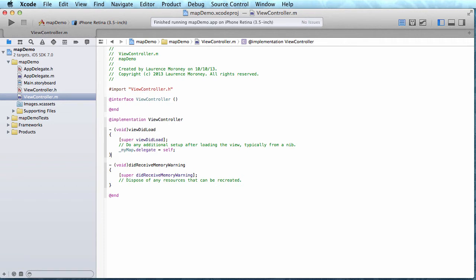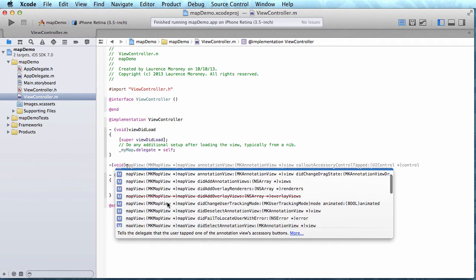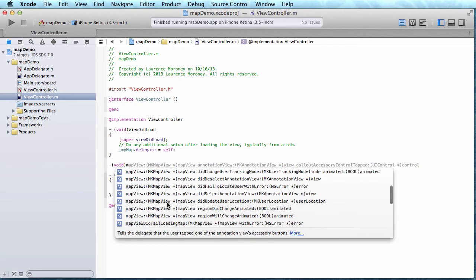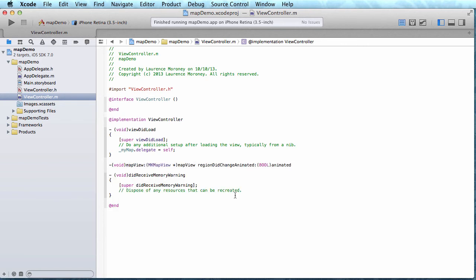We have to start implementing some functions so that we can do something. So we said we're going to put a couple of labels on the map, and those labels would be for the latitude and longitude. So what we can do is we can take a look at the events for the map view. So if I start typing -void and hit M, now we can see the type of events that the map view can delegate to the view. And one of these is called regionDidChangeAnimated. So this tells the delegate that when the region displayed by the map view has just changed, as we can see here, this event will fire. So that sounds like exactly what I want.